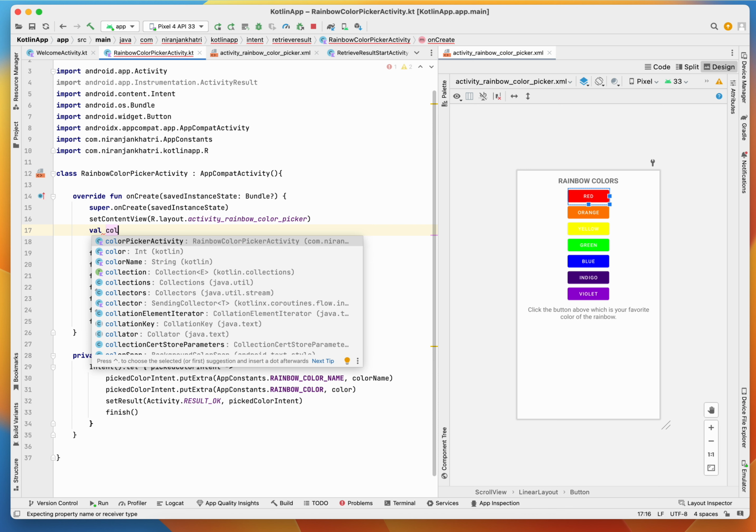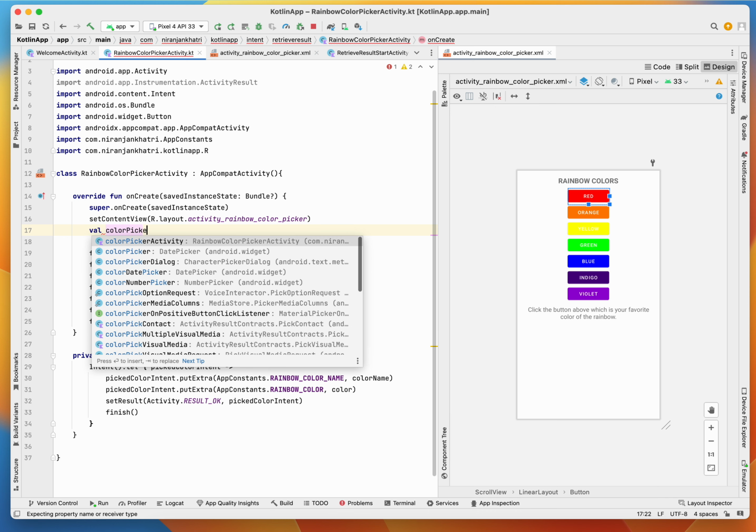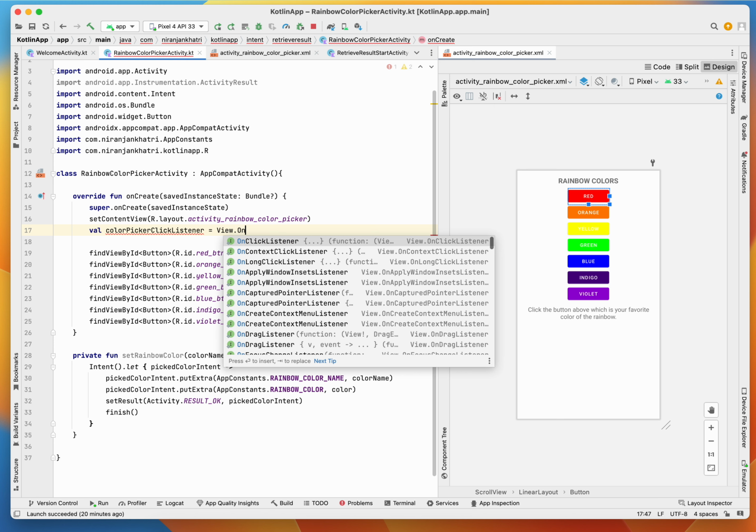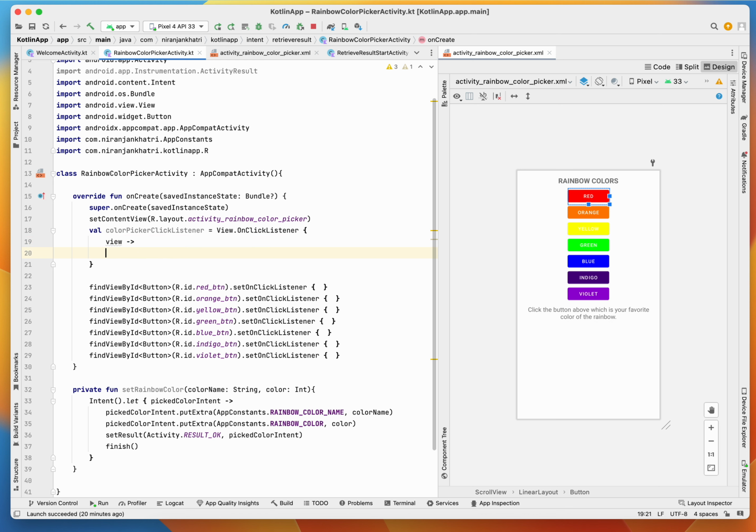Color, but also we have to access, like, we will also have to know which one you have chosen, right? So how can we do that? The logic is we will have first a color picker click listener, view on click listener. Okay, the logic is pretty much repetitive for each and every button, so I want to make it smoother.